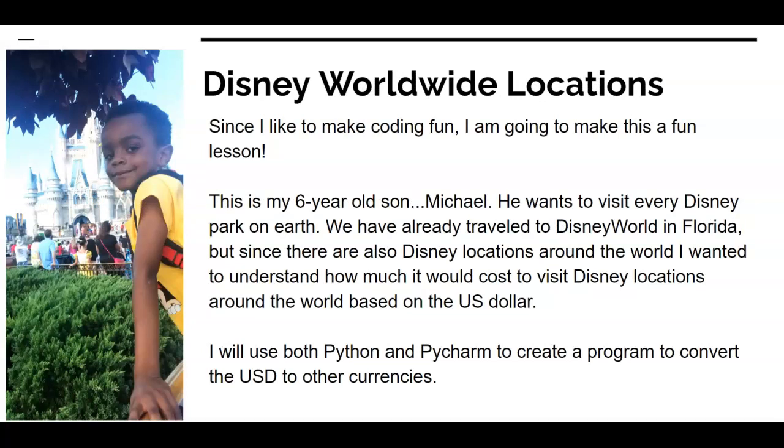Disney World locations. Since I like to make coding fun, I'm going to make this a fun lesson. This is my son Michael. He wants to visit every Disney park on Earth. We've already traveled to Disney World in Florida, but since there are also Disney locations around the world, I wanted to understand how much it costs to visit Disney locations around the world based on the US dollar. I will use both Python and PyCharm to create a program to convert the US dollar to other currencies.